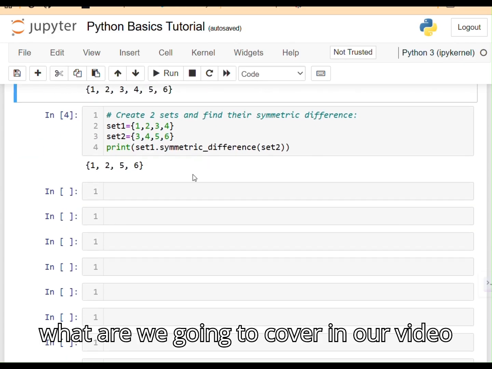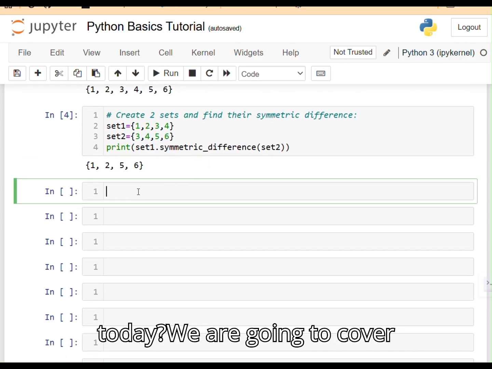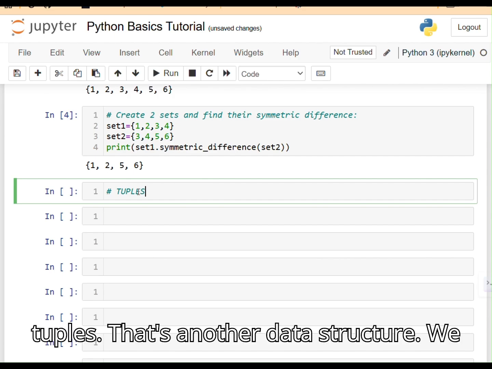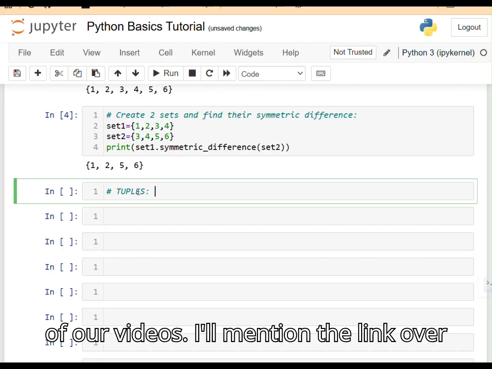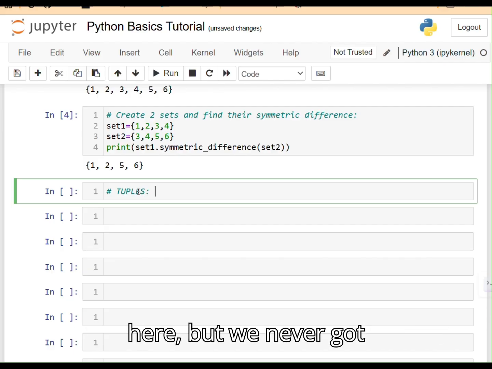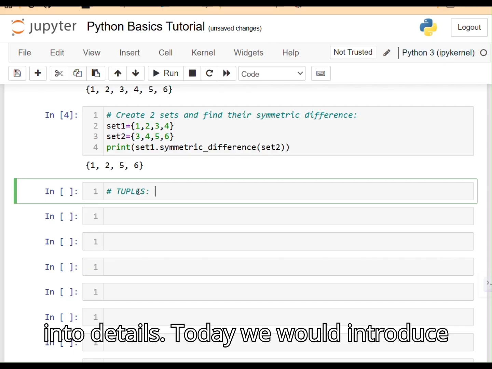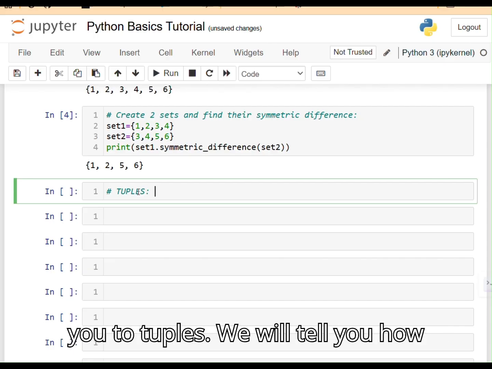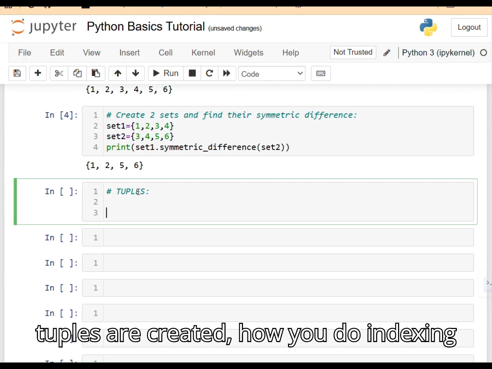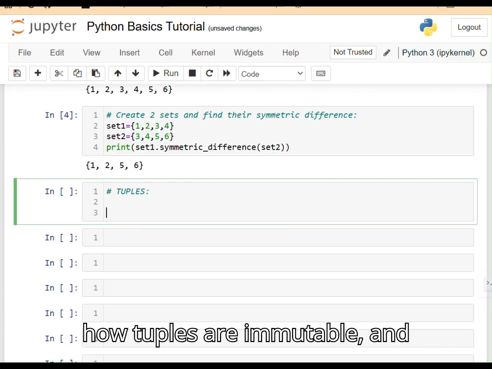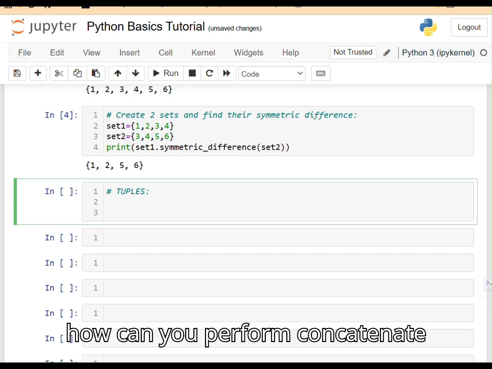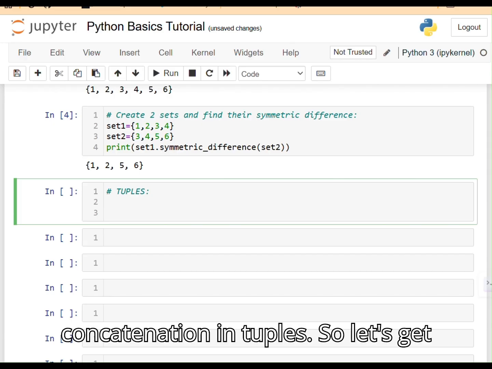What are we going to cover in our video today? We are going to cover tuples. That's another data structure. We gave a brief introduction in one of our videos. I'll mention the link over here. But we never got into details. Today we will introduce you to tuples. We will tell you how tuples are created, how you do indexing in them, the length function, the type function, how tuples are immutable, and how you can perform concatenation in tuples. So let's get started.